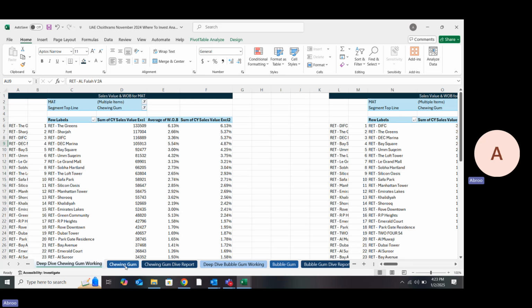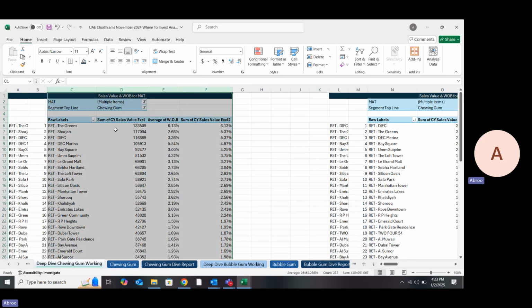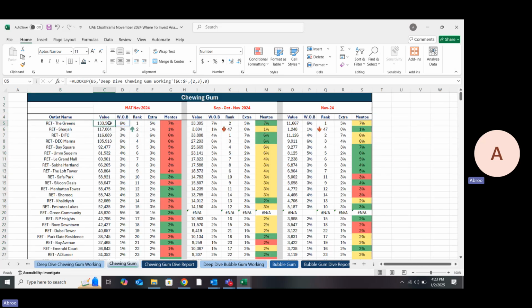What you have to do is apply the VLOOKUP formula, tracking that if you find this store name in the first pivot, you just retrieve its second and third column to get the sales value and WOB value against that store, and drag it till the end.